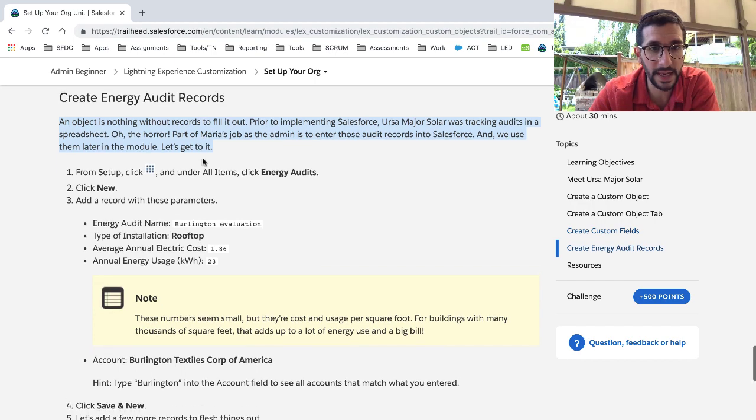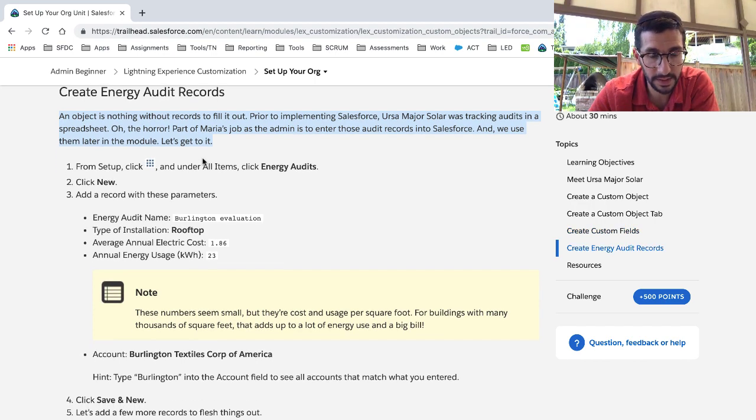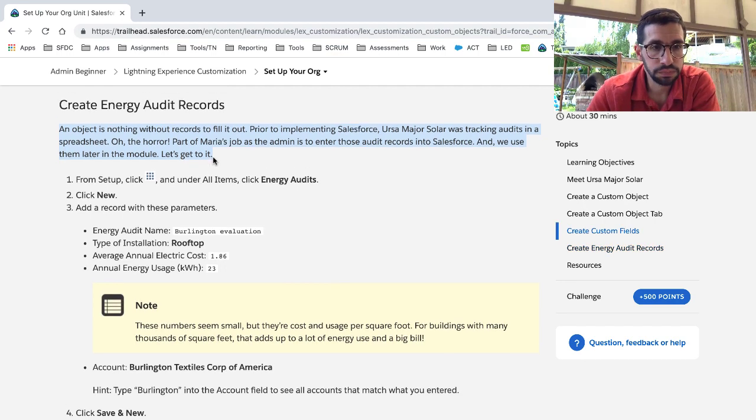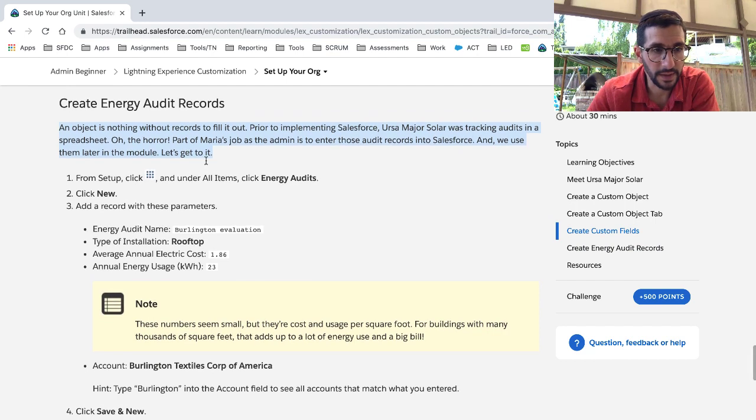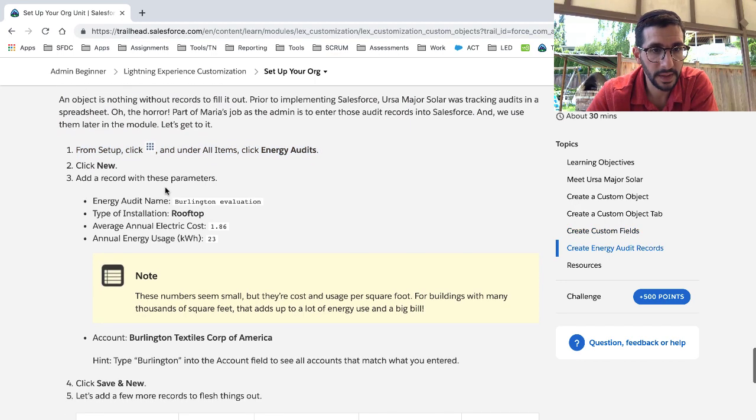Part of Maria's job as the admin is to enter those audit records into Salesforce, and we use them later in the module. Let's get to creating energy audit records. Okay. From setup, click that icon and click all items. And under all items, click energy audits.